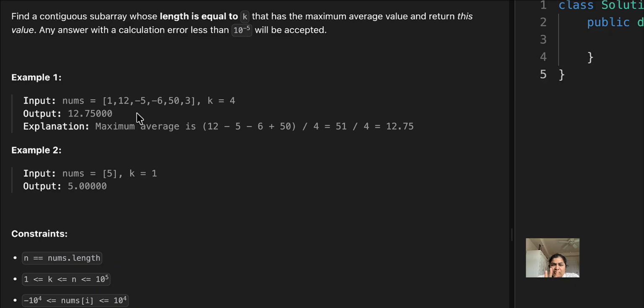So you find 4 such elements which are of course continuous, and find the sum divided by 4. That should be equal to 12.75 for this. And if it's just a single element like the example 2, 5 and k equals 1, then 5 divided by 1 equals 5.00. Expected answer is in decimal or double.